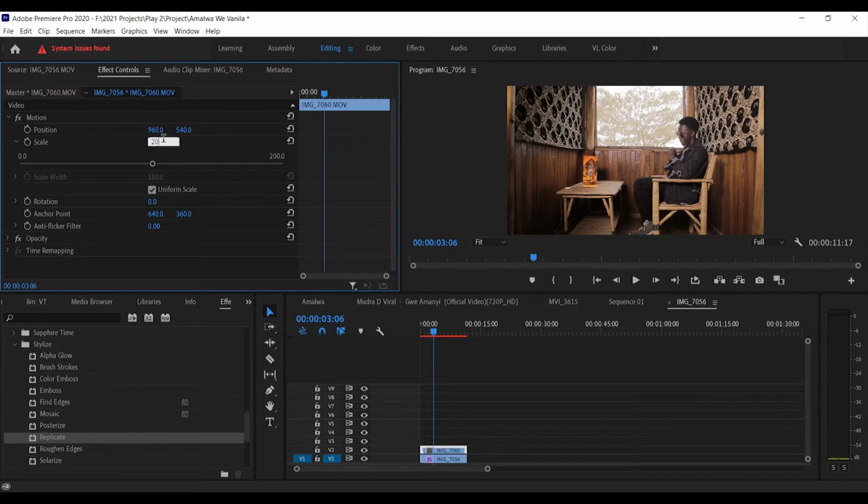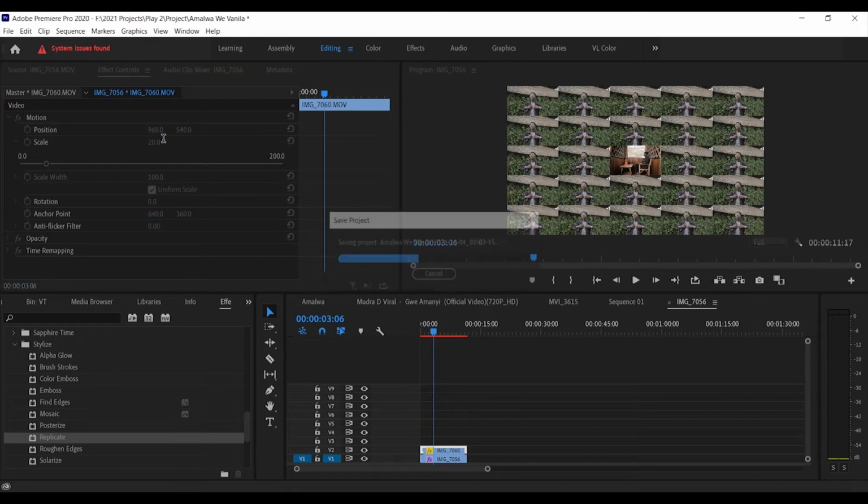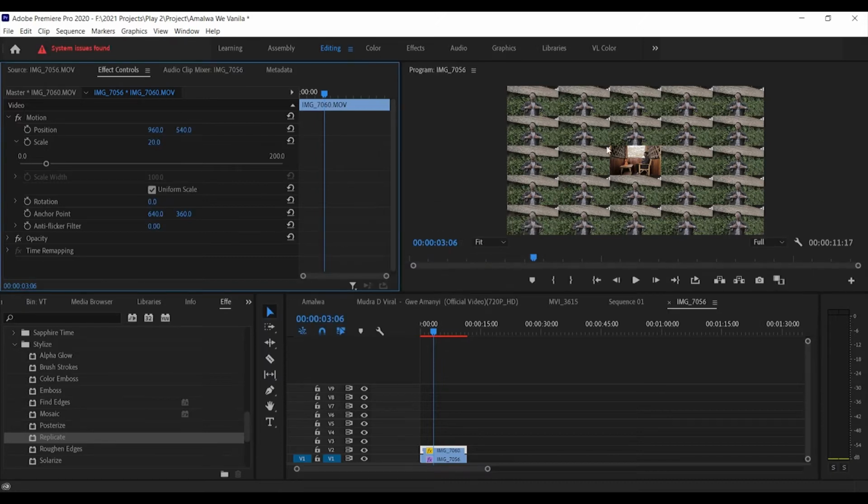So for scale, I'm going to put there 20, and the main point is to make sure that this clip actually lines up perfectly well with the replicas. It's really important. So that is fine. Then the next thing I'm going to do is now position, move this to around here.